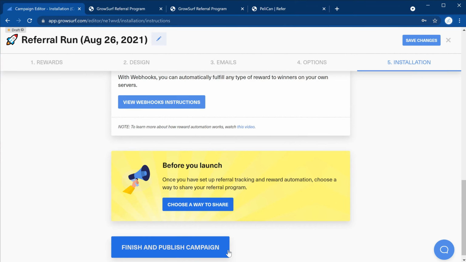Congratulations! After you finish all the steps in this instructions page and click Publish, make sure to test your referral program from start to finish. Before you announce your referral program, be sure to reach out to us for a program audit call to ensure that you're set up properly and go over a game plan for kickoff.